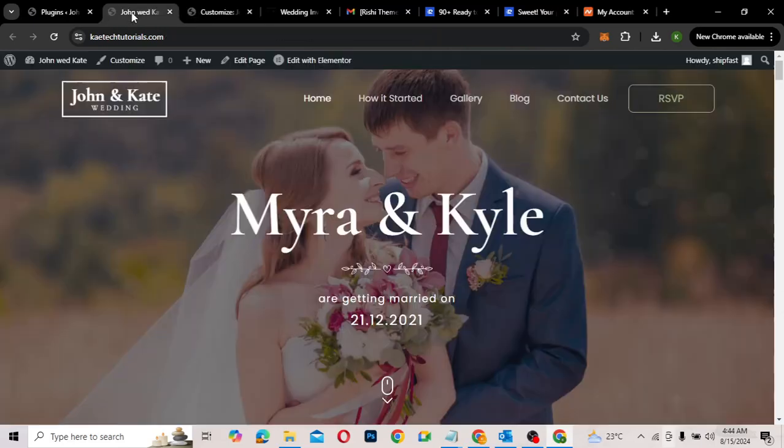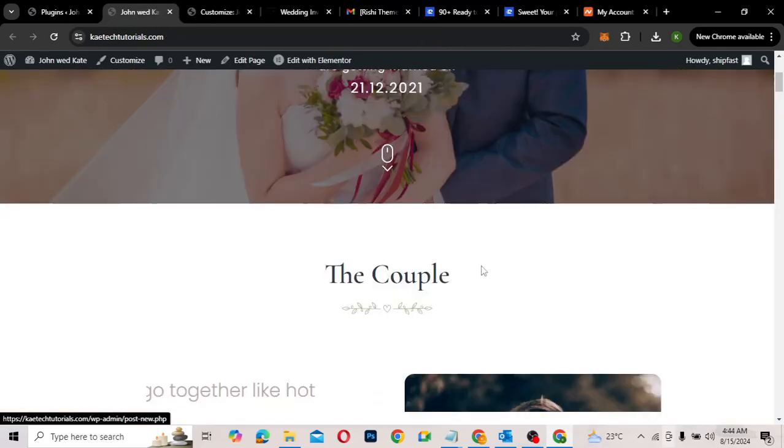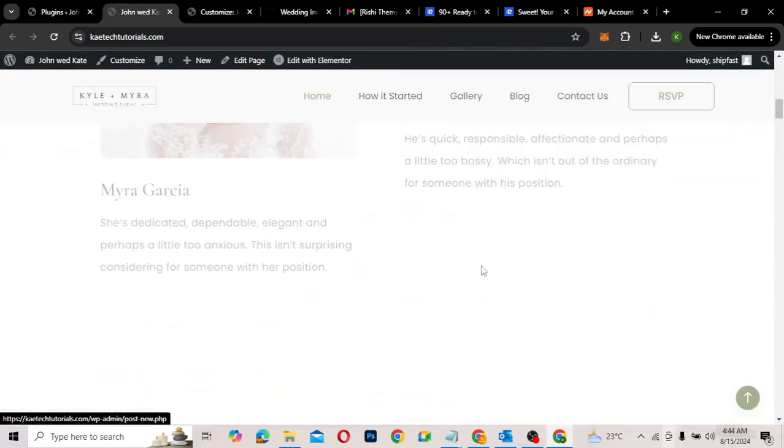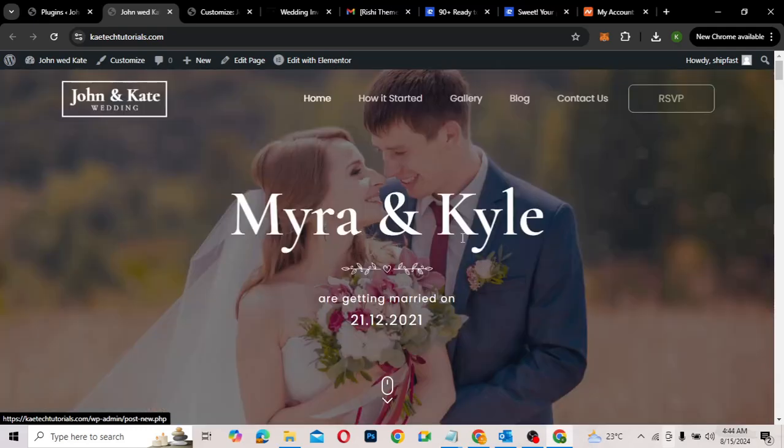So now that we have this one done, it is up to us to customize the details of this particular page so that it meets our client's need. So now we have our logo done. It says Kate and John and Kate wedding, but here it says Mira and Cal wedding. So now we're going to click on edit with Elementor.